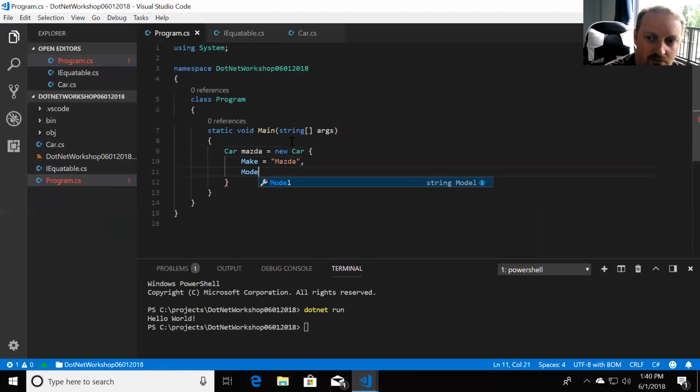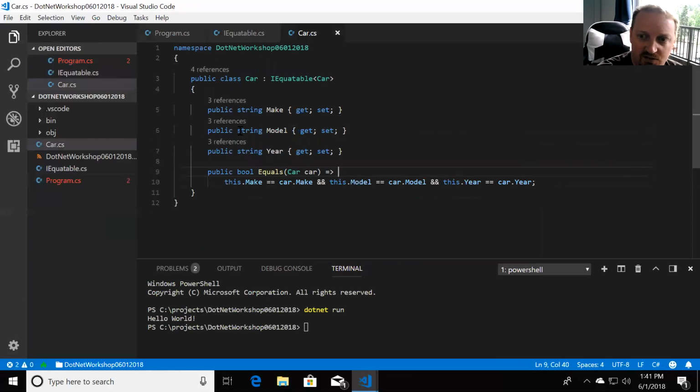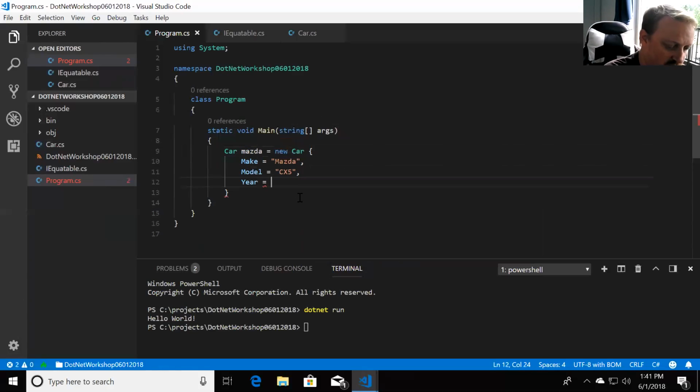The model is going to be, let's do a CX-5. And the year is going to be, what did we set it as, string, didn't we? I think we set it as string. Yes, we did. So we'll make it a string. So that's going to be 2013. Oops, 13. There we go. Okay, so there is our first car.